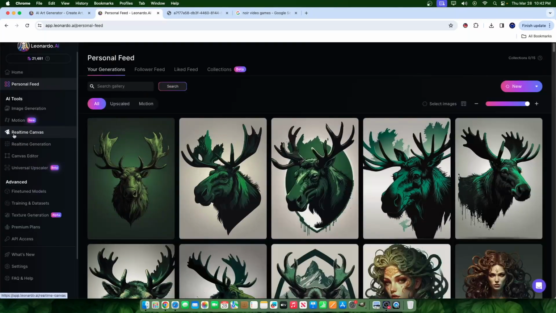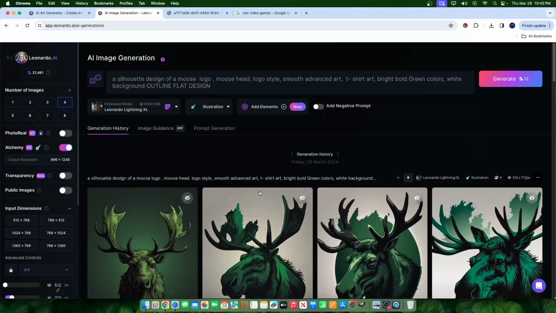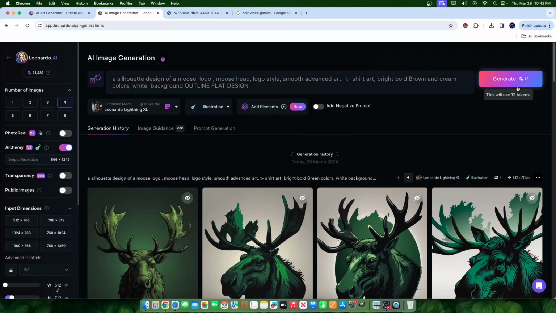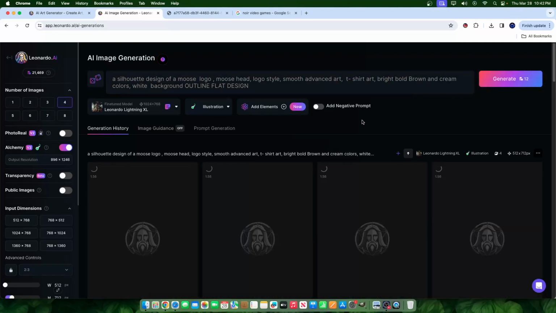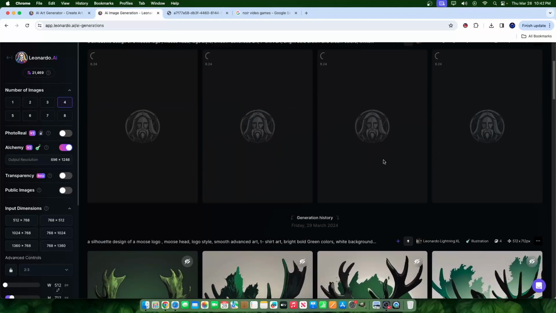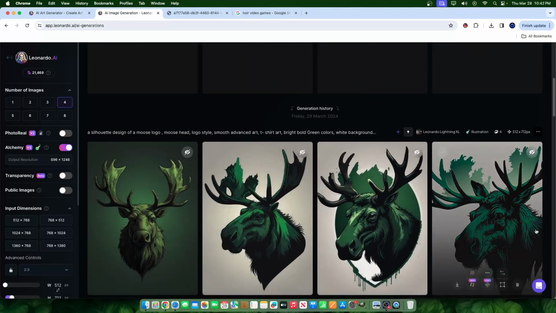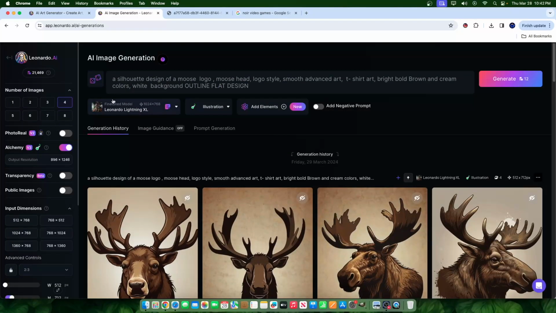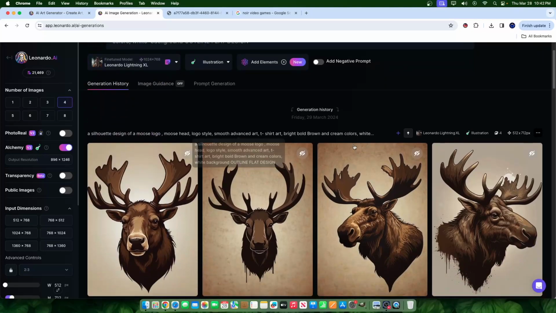So I want to take you guys through it, and let's go ahead and create some images together. Once again, we have the exact same prompt here, and instead of, for example, the green, let's just type in brown and cream colors, just like that, and let's hit generate. Let's see what comes of it. If it's good, if it's bad, whatever. By the way, I have the setting here set to illustration. We might change that, but once again, we are using the Lightning XL model.